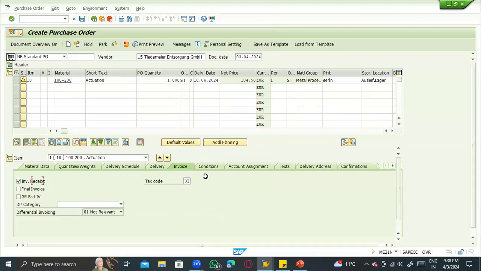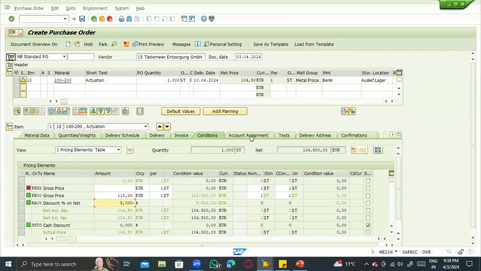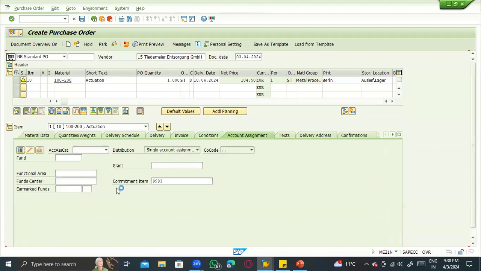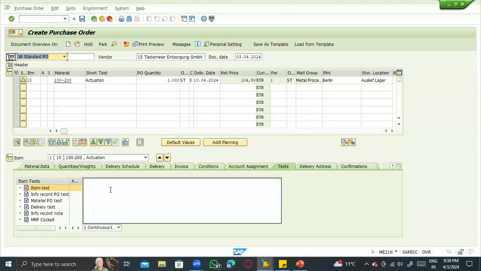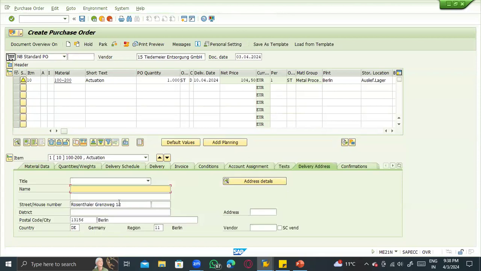Clear? Then conditions, the price conditions you can validate. And this account estimate is only for when you are using the account estimate category, that we'll discuss later. Then item level text, each item level text you can maintain. And delivery address, plant address, customer plant address or store location address you can maintain. Or if you want it changed manually, you can change that and update the address.